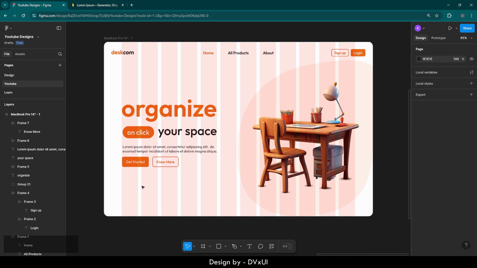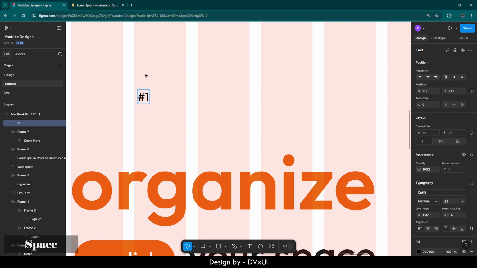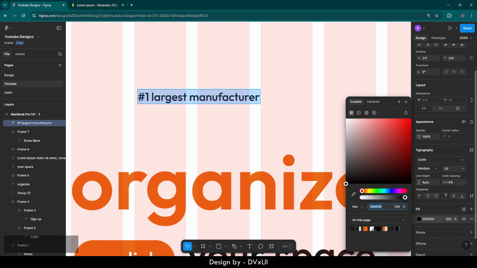Now this looks okay, but we need a text over here. So for that, what I'm going to do is, yes, you guessed it right, I need a text. So take a text and here I'm going to write #1. So let me zoom it first. Largest manufacturer. Provide it a primary color, and also the auto layout.